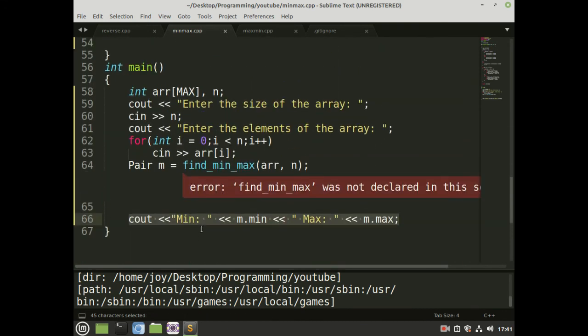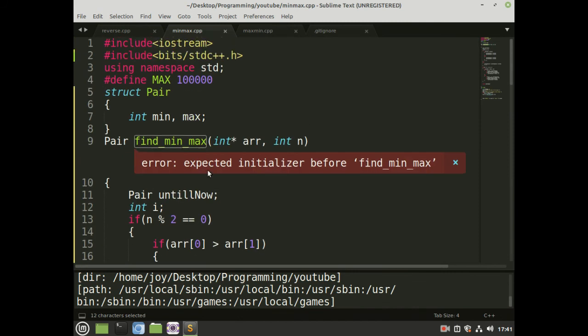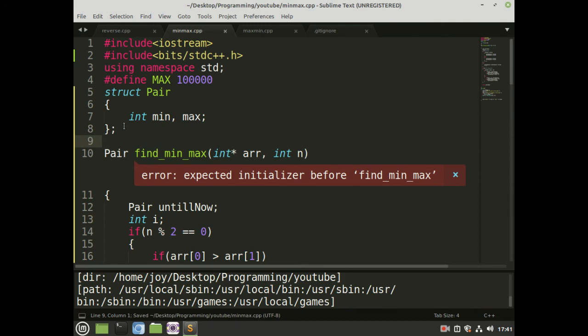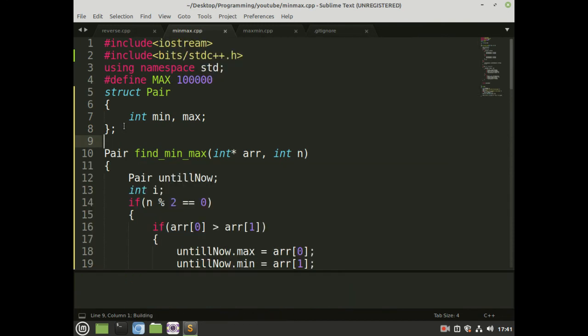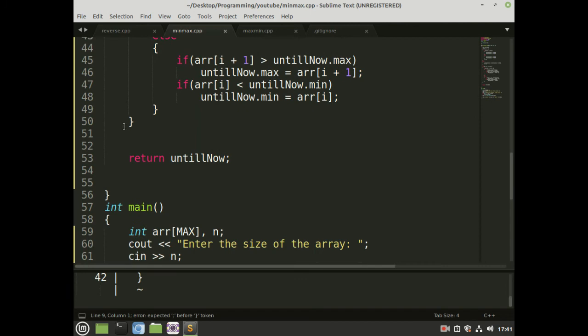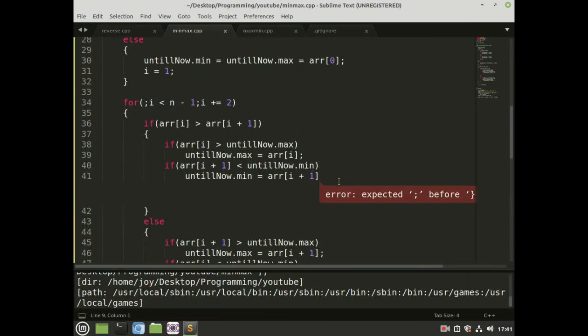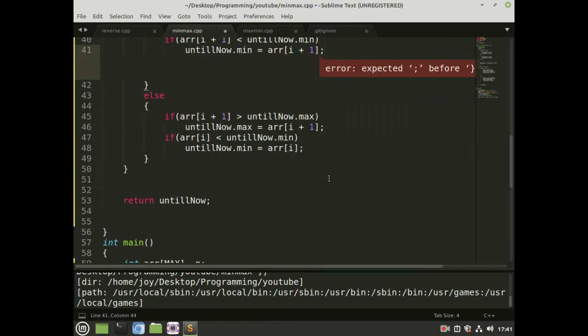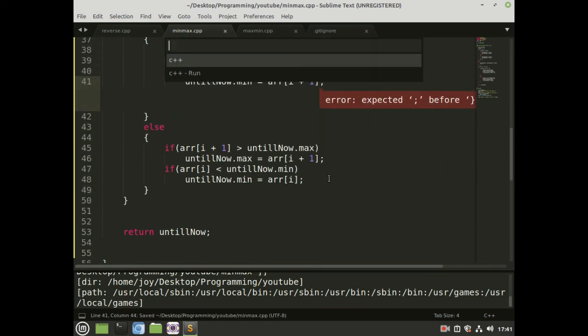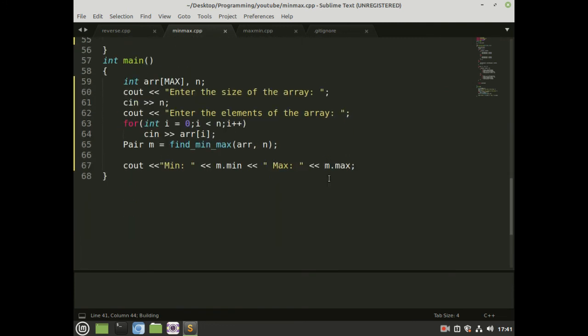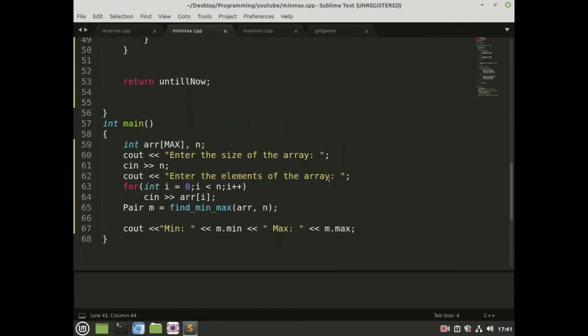What mistake have I made? Find min max is not declared in the scope. Oh, I forgot to put a semicolon here. Semicolon is a very dangerous thing. Now let's see, again an error. Where is the error? I forgot to put a semicolon here also. Okay, I think after this I will be done. Okay, finished.